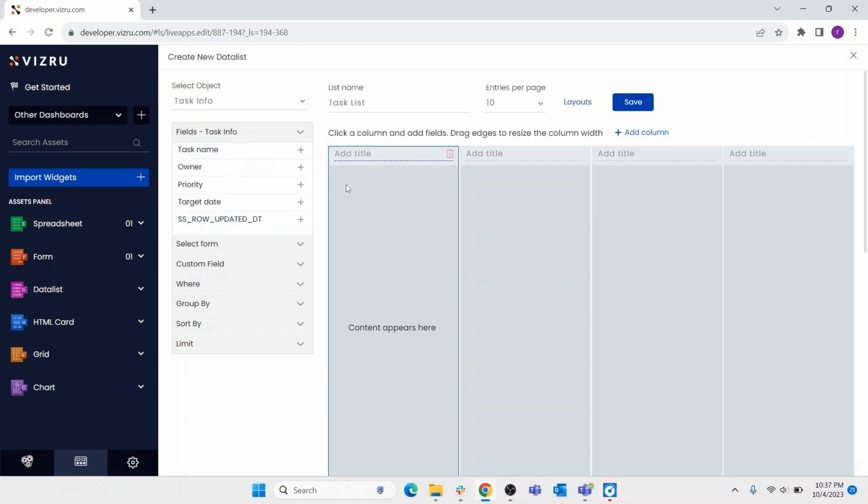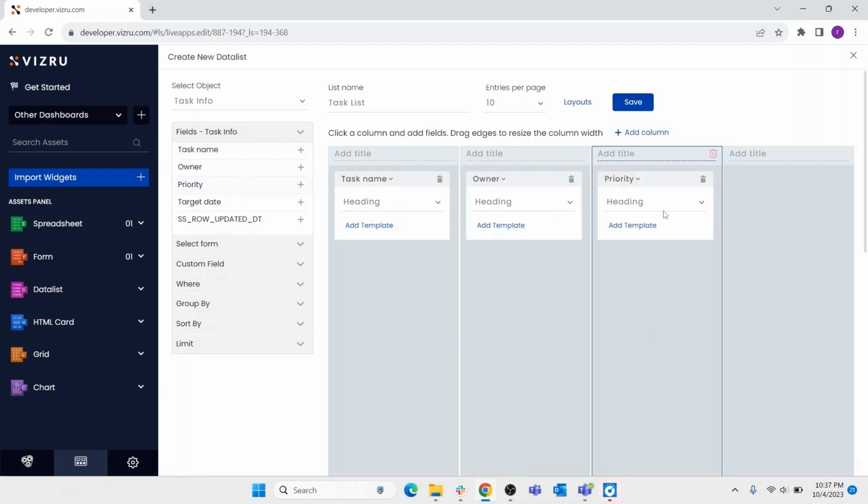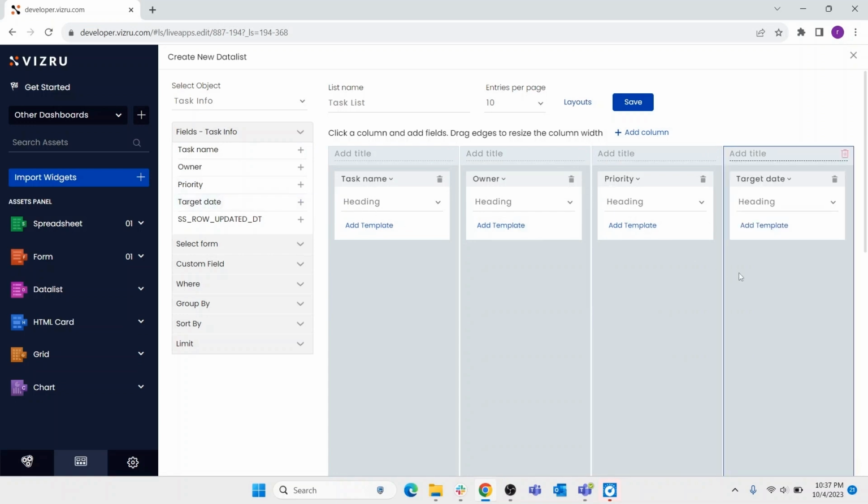Now click a column and click the plus icon for the field you want to move to this particular column. Here I am moving task name to the first column, owner to the second column, priority to the third column, and target date to the fourth column. You can add more columns to the data list by clicking Add Column.